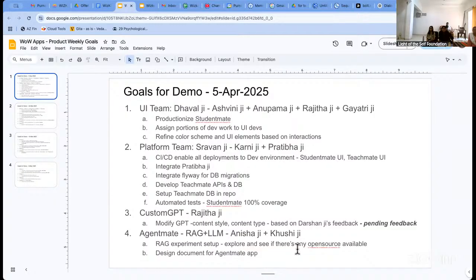All right. Okay. So Ashwin, Anupama ji, Karni ji and Shravanji will meet at 2:30. And when we meet, first we will go through what will be for tomorrow's demo by Dhavalji. Okay, ji. Yeah. Very good. Hari Om.